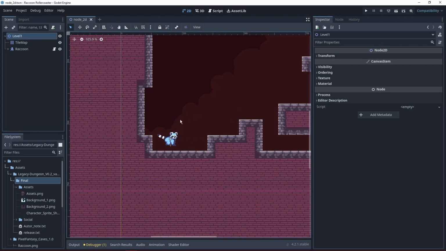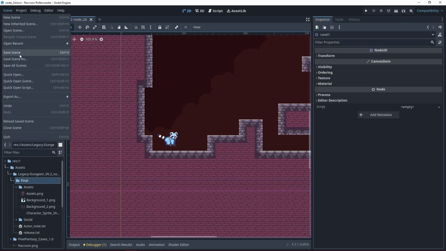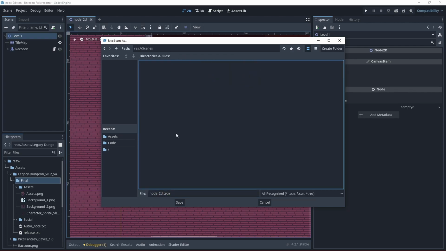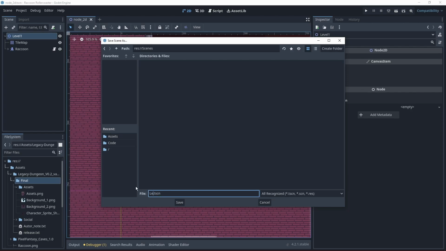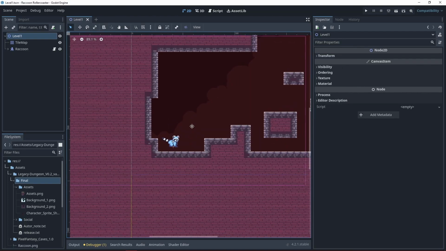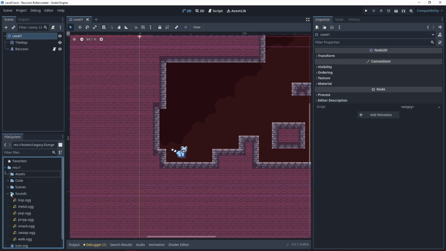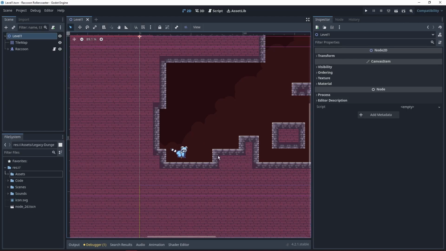Now what we're going to be doing is, actually I think we have to go up to here and do save scene as, because right now it's currently called node_2d.scn, but we want to save this to our scenes folder as level 1. And just like that, we now have a new name for our level.